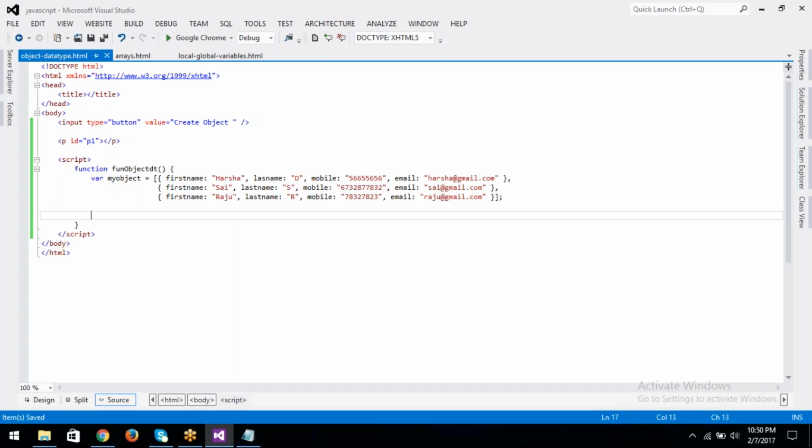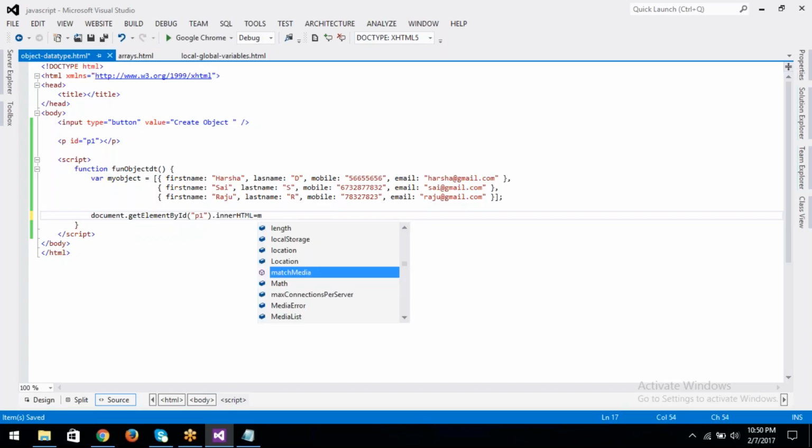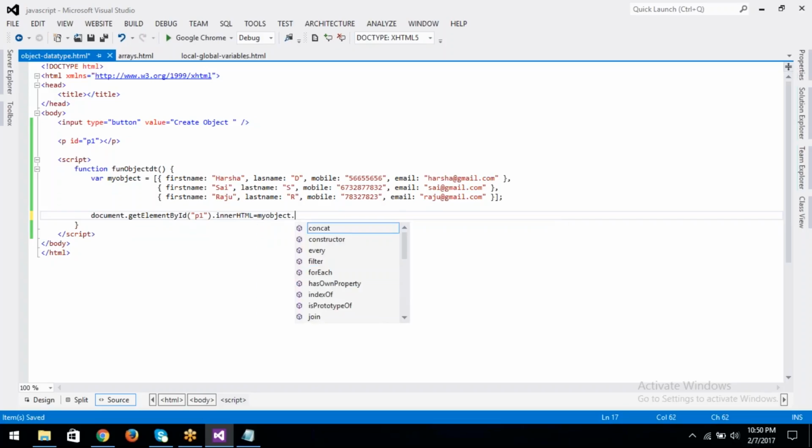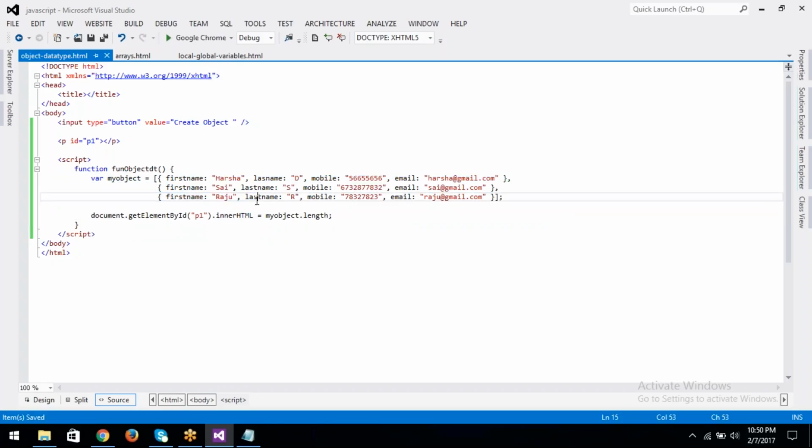If you want to know the length of the object, here we can use my object dot length and display that result in the paragraph, innerHTML equal to my object dot length. Okay, so here we have 3 employees' information.